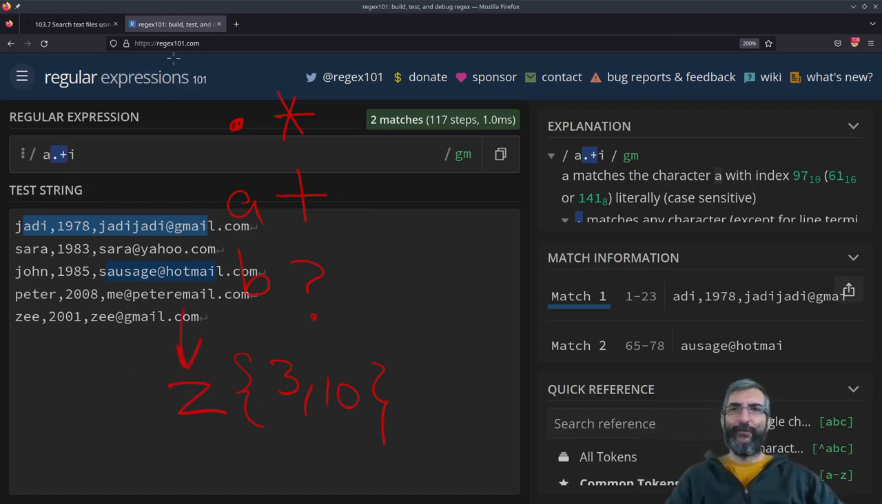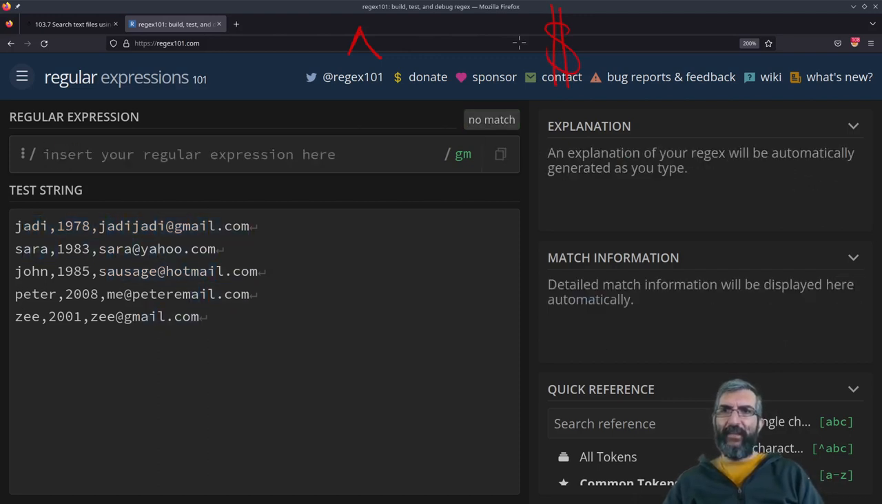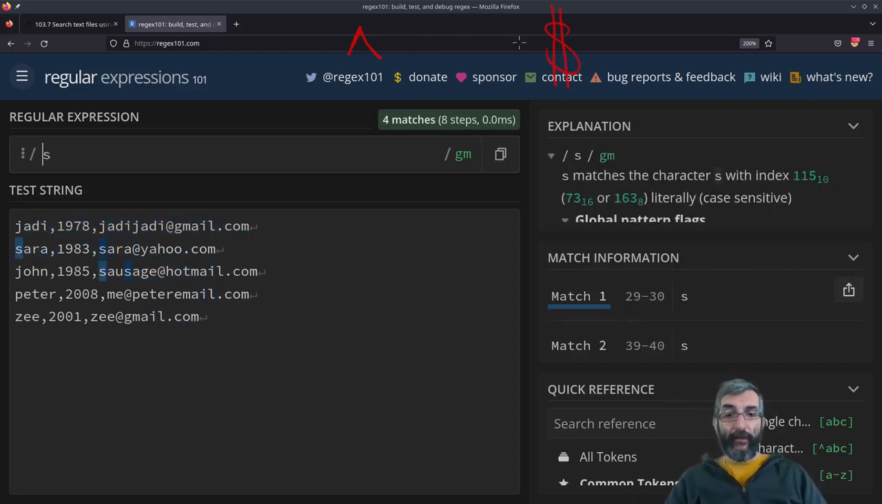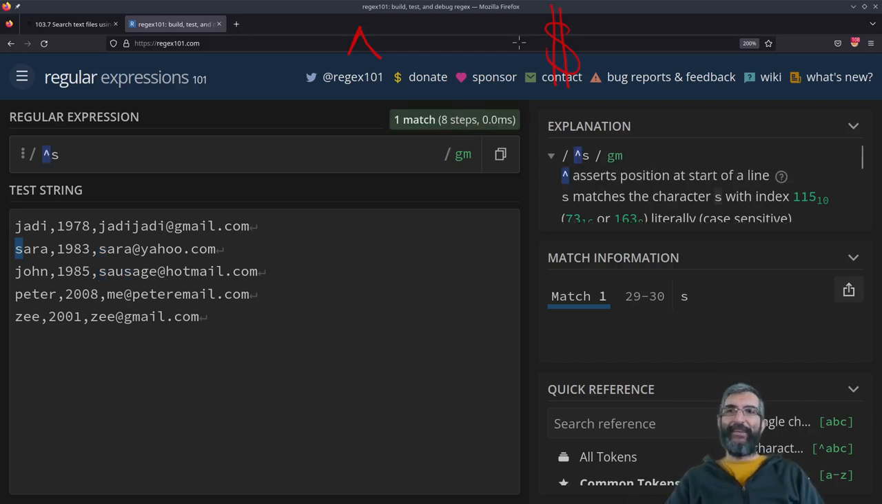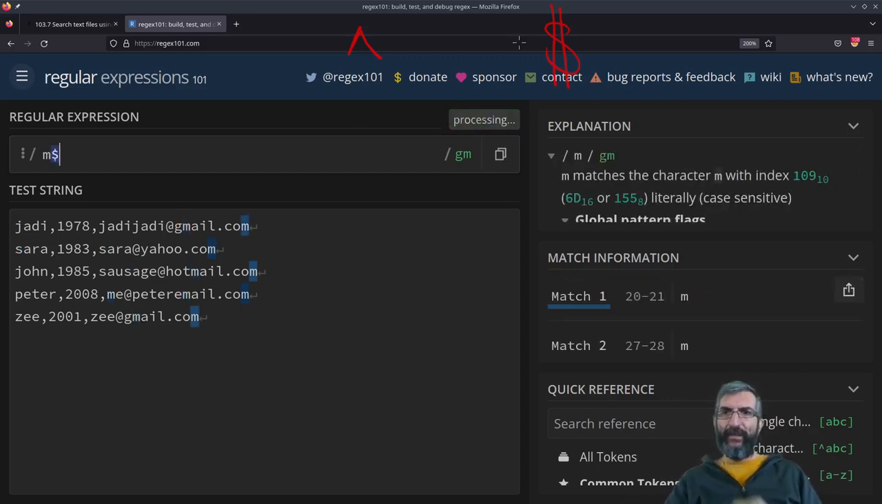There are other fun things too. For example, we have this as the start of the string line, and we have this as the end of the line. So if I use this caret or something like this, add dollar sign, I can say match anything with an S in it. I need only S's which are at the beginning. Match anything with M. I need M only when it's at the end of the string. This is how it works.